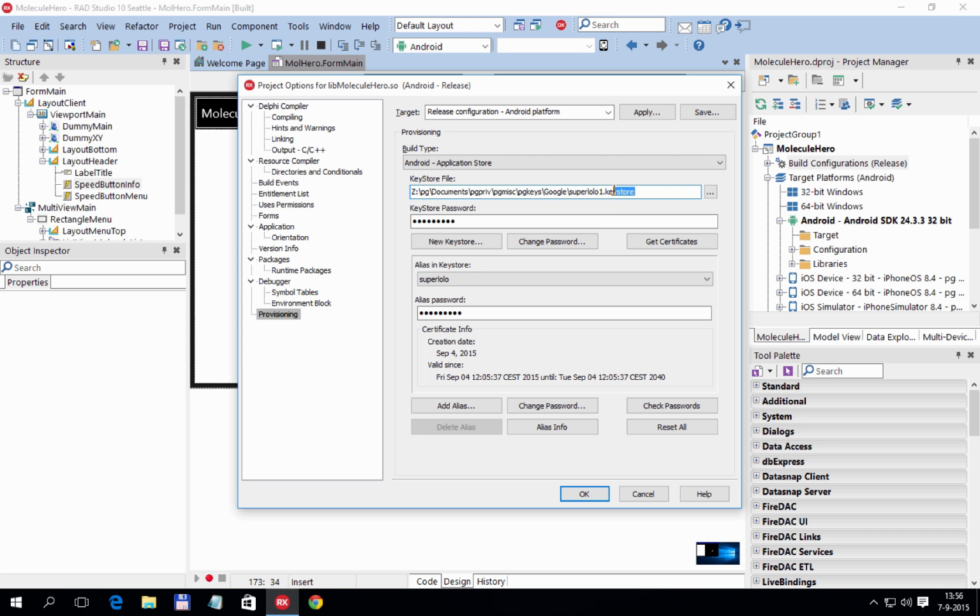It's important that you keep this key store file secure, because later if you want to provide updates to your application, you need to use the same key store file. If you don't, then you can alternatively create a new entry in the Google Store. And also you want to create certificates. You can get a certificate here. I already have this certificate created for me, so I'm all good to build my application for development.